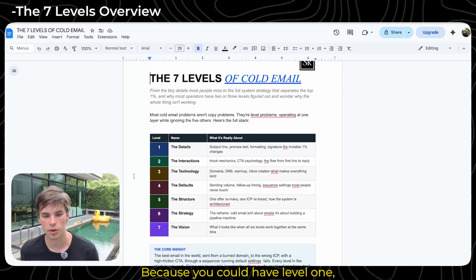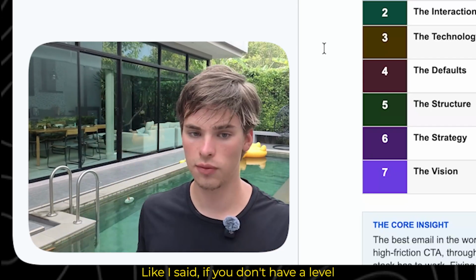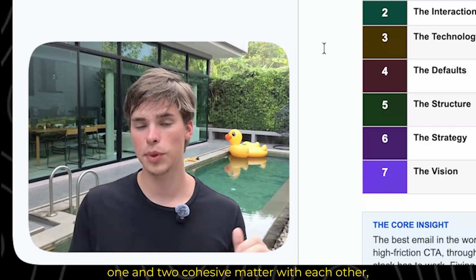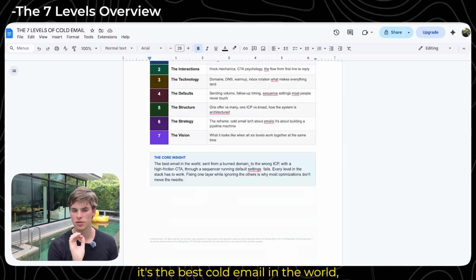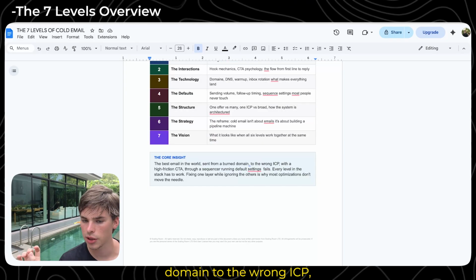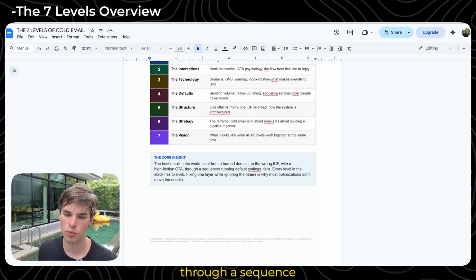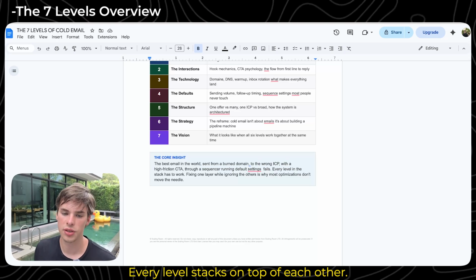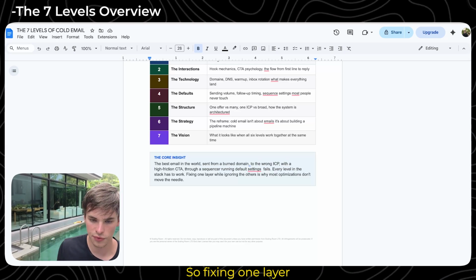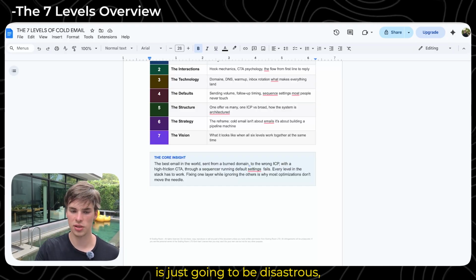It's very important, right? Because you can have levels 1, 3, 4, 5, 6, but like I said, if you don't have levels 1 and 2 in a cohesive manner with each other, it's not going to perform that well, right? So the best cold email in the world, sent from a burned domain to the wrong ICP with a high friction call to action through a sequencer running default settings, is just going to fail every single time. Every level stacks on top of each other. So fixing one layer while ignoring the others is just going to be disastrous.